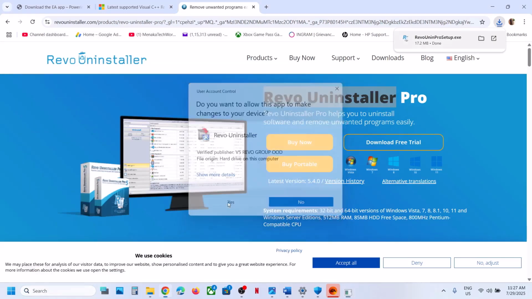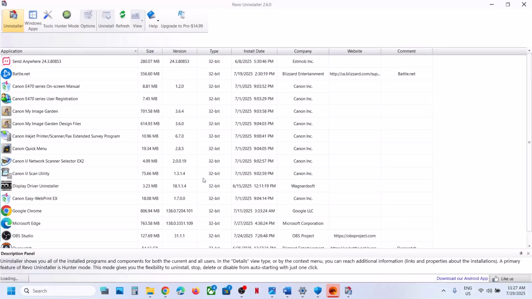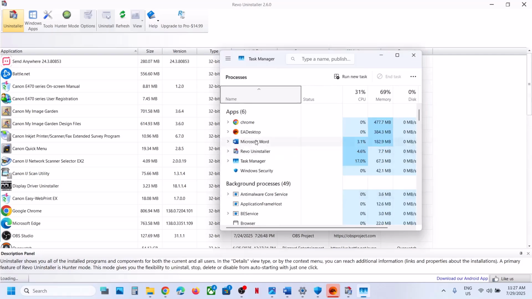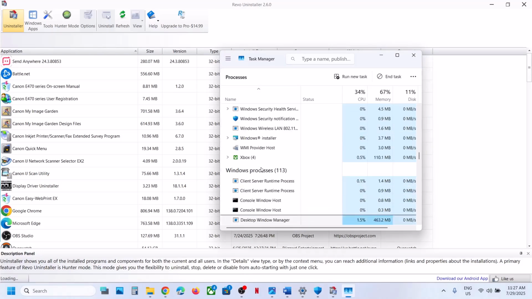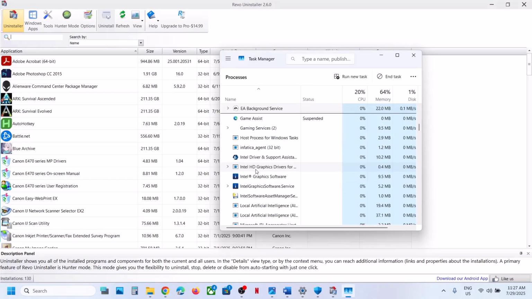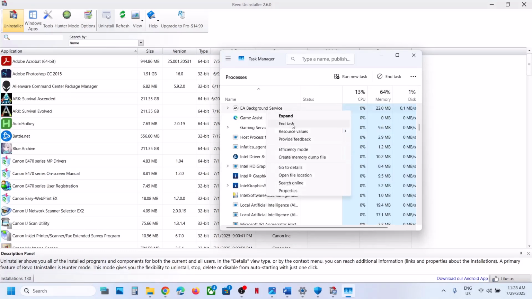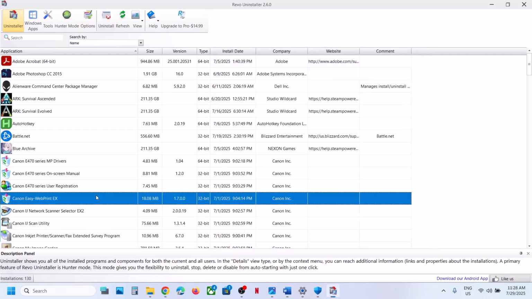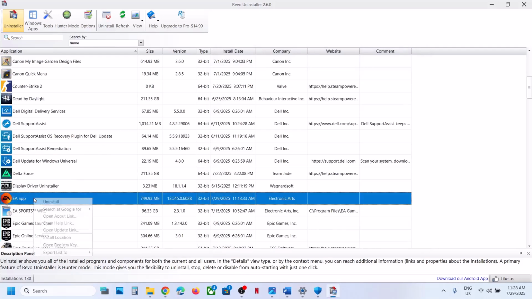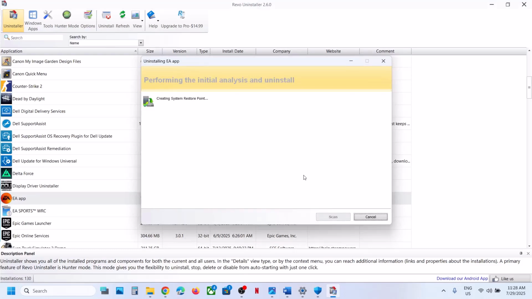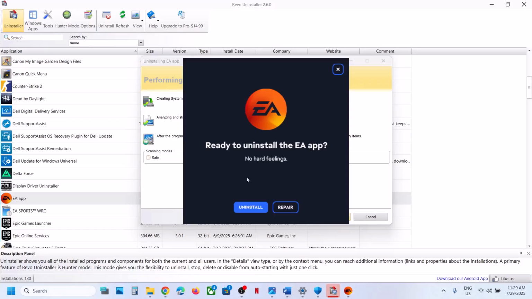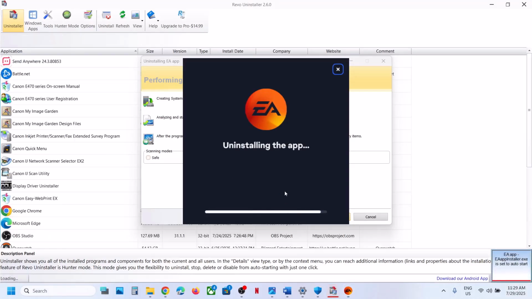Make sure that you close all the EA services if running in Task Manager. In my case, the EA app is running, so make a right click and end task on EA background services. Once you close it, now find the EA app in the list. Once you find it, make a right click, click on uninstall, click on continue, and let the process complete. Now it will launch this uninstall option, so click on uninstall over here and let the uninstall complete.